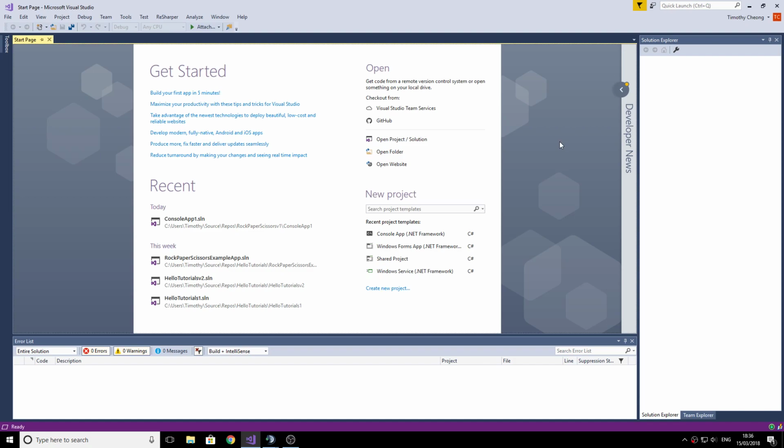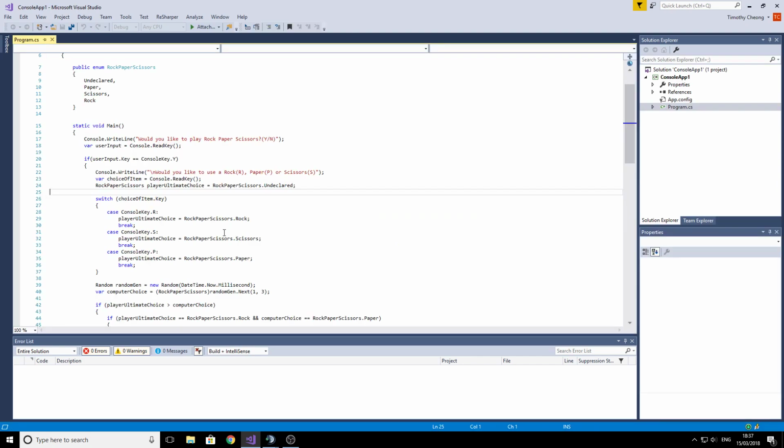In this tutorial I want to cover loops in a bit more detail, and I'll be using the example from our previous video of the rock paper scissors game, which I'll just open up now. Hopefully it'll look familiar.